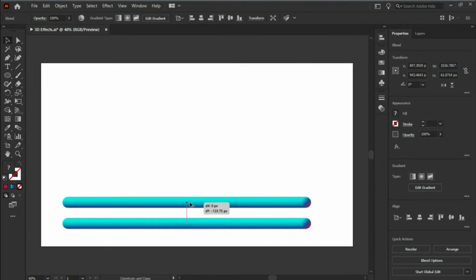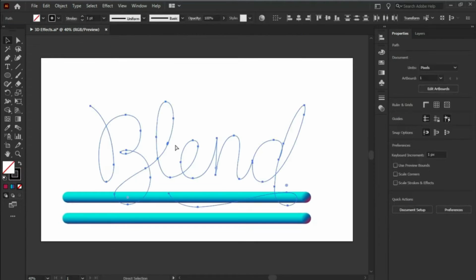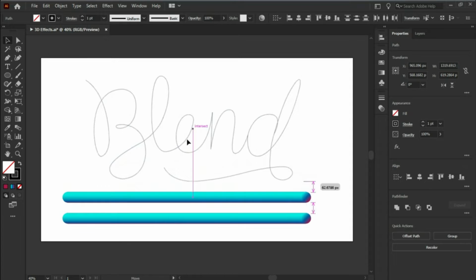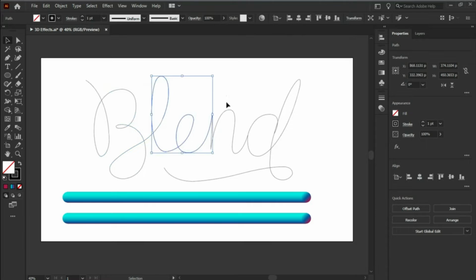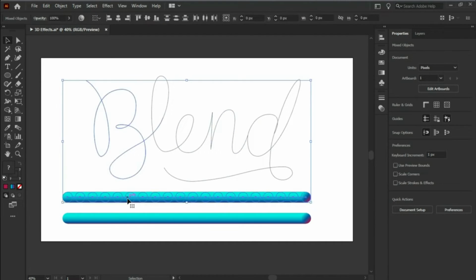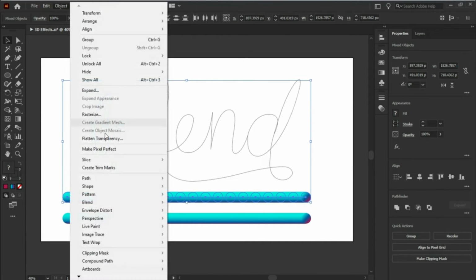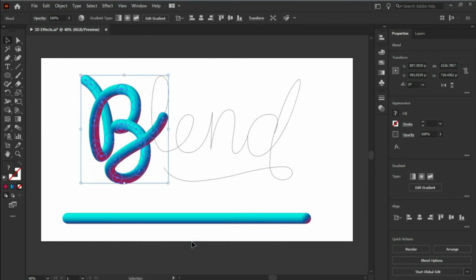Now we need some type to apply it to, so I've drawn some here earlier. If I'm breaking it down, I've got the B, then I've got the L and E, then up at the end, then up with a D. So we are going to do, firstly select B and one of the gradients together, holding down the Shift key, then go to object blend, and then we want to click replace spine, and it will disappear and apply to that path.